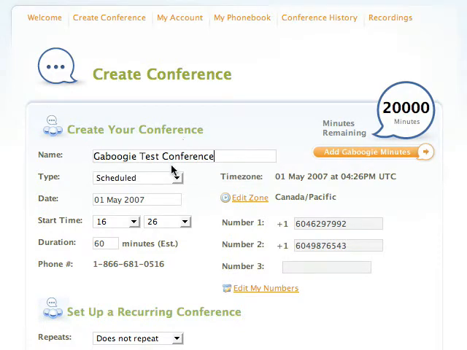Now, the application gives me the choice of setting up what we call a scheduled conference, which is exactly what it sounds. It's a conference that has a date and a start time associated with it, or an on-demand conference. And an on-demand conference allows you to create a Gaboogie conference without a start time or a date, and you can simply initiate that conference at any time by using the Start Now button on the welcome page. But in this case, I'm going to go through the steps of setting up a scheduled conference.